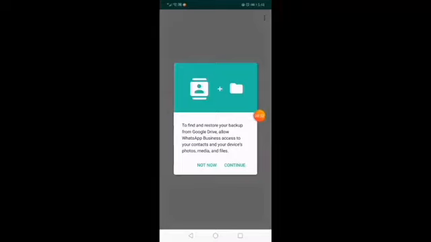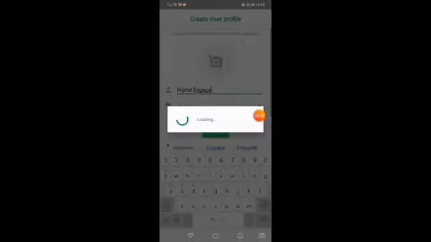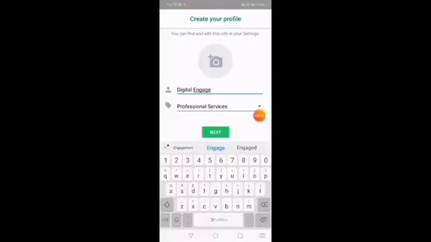Okay, and then it will ask you to restore, but this is a new thing, so I'm going to say not now. And there we have it. So obviously I've had this app on my phone already, and I deleted it, uninstalled it in order to show you how to install it on the phone. So it's already got my profile, the things I'd set up on WhatsApp for Business have already been set up, but you will actually have a blank screen.